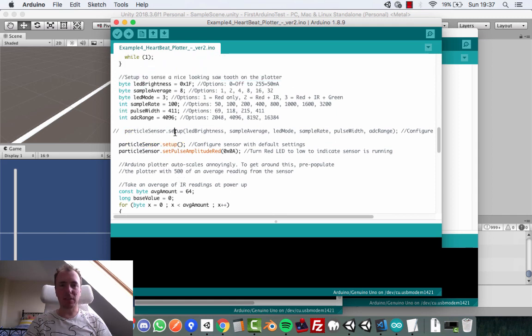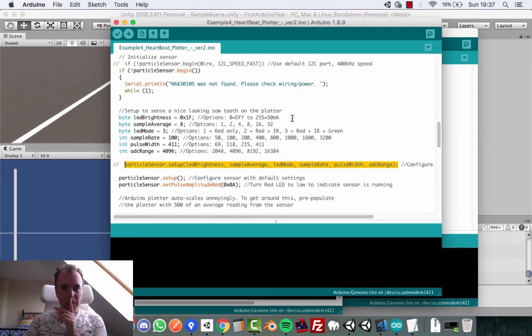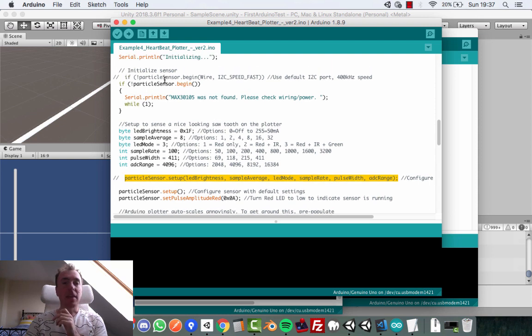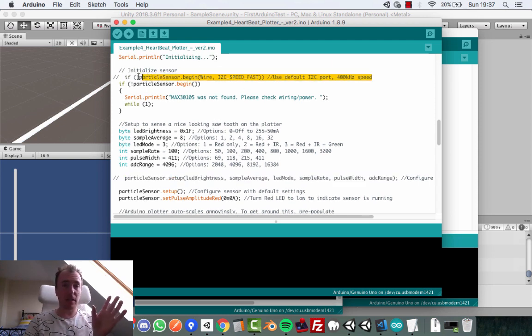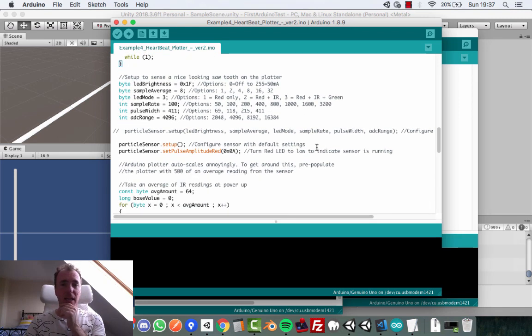When I do particleSensor.setup and then add in all of these values here, I was getting issues. I don't know why. Let me double check which one it was. No, sorry, this one at the top here. If anyone's seen this, or wants to know about Arduino heartbeat and Unity, I was getting trouble with this I2C speed fast. It was tracking in the serial plotter, but then it wasn't recording. It was breaking down after a few seconds, and then wasn't recording anymore. So I just did particleSensor.begin, and that seemed to work just fine.